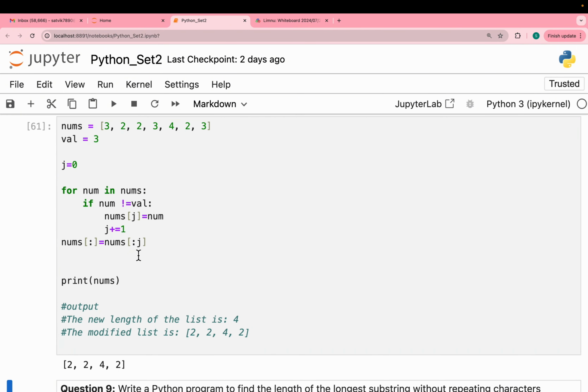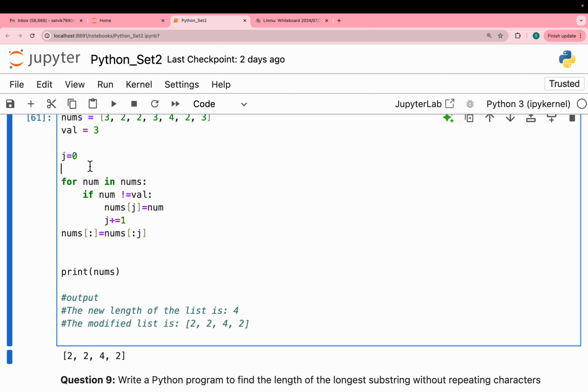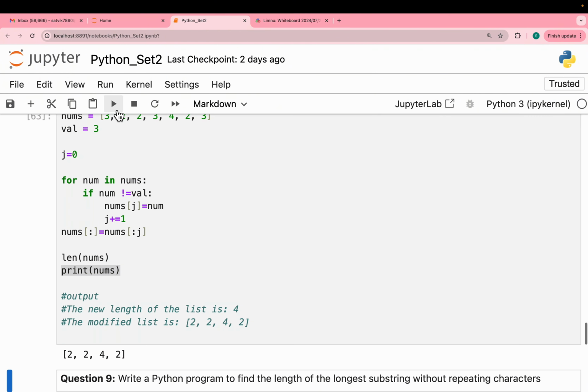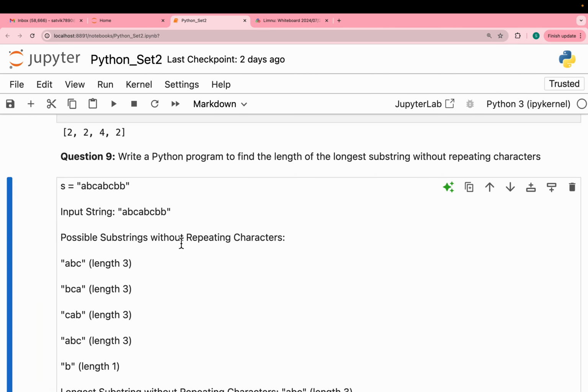And if someone asks you how to get the length, the value of j will mean the length of the new list. Or you can also do length of nums to get the length value. Okay, so that's how we are going to do it, and this is question number 8. So we come to question number 9.